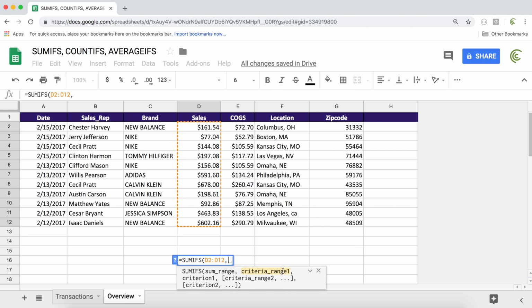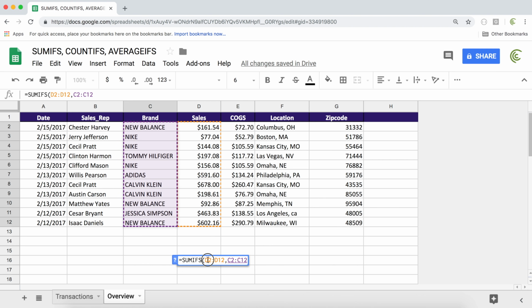So SUMIFS and the range we're trying to sum up, comma after that, and then we do criteria range. So the criteria range is the range in which we're going to do our selection, which in this case is brand. So I'm going to select this range. It has to be matching the other range in size. So if I went from D2 to D12 in this range, I have to go from C2 to C12, the same size in that range.